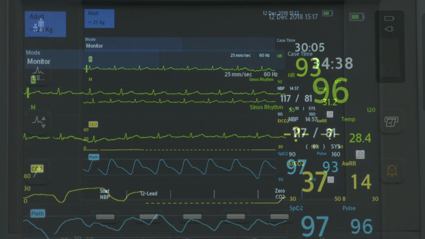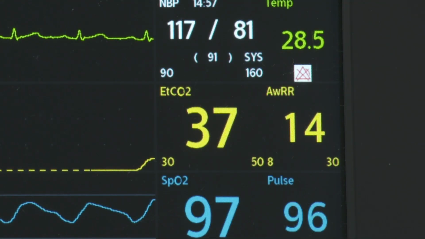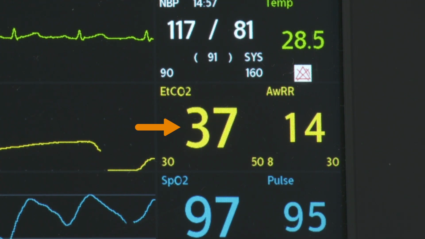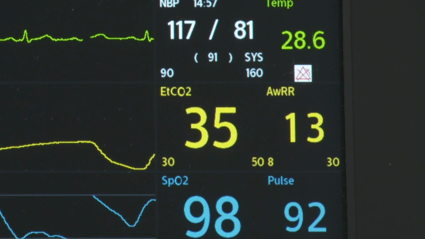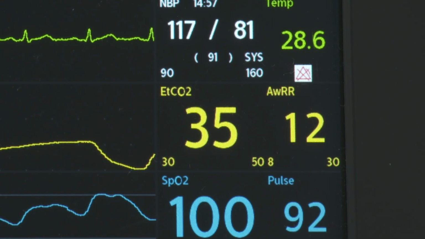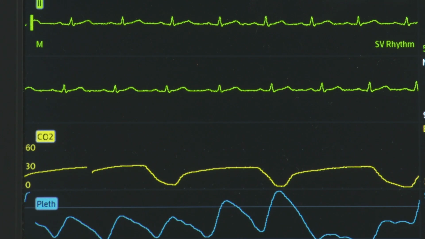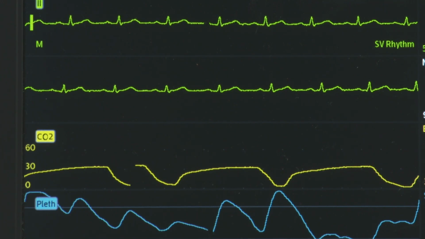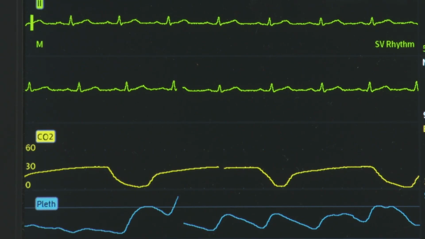There are two measurement values associated with ET-CO2 monitoring. The first is ET-CO2, or end tidal carbon dioxide, the peak CO2 value measured during expiration. The second is AWRR, airway respiration rate, or the number of breaths per minute. In addition to the values, the monitor displays the CO2 waveform, or capnogram, in the configured wave sector, if available.